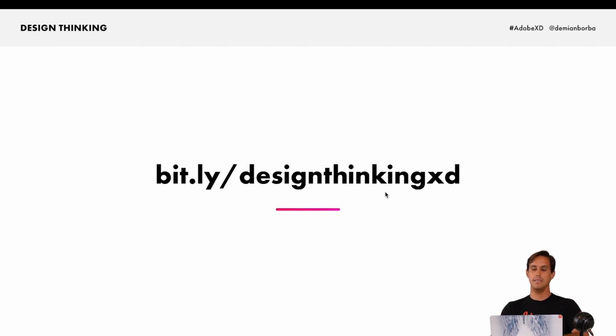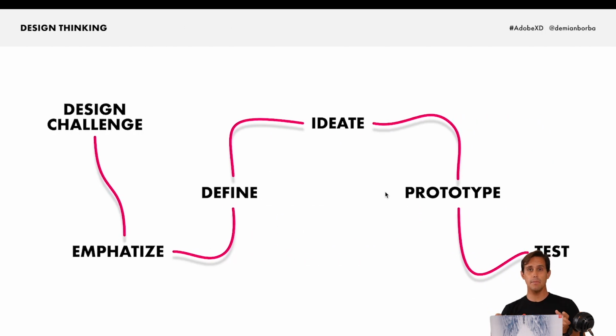But in summary, this is design thinking. Everything starts with the design challenge. So your assumption, the problem you have, then before jumping into solutions, you really spend some time empathizing with your users. You do research and you can watch people work, you can interview people, you can experience the same tools or problems that they have.